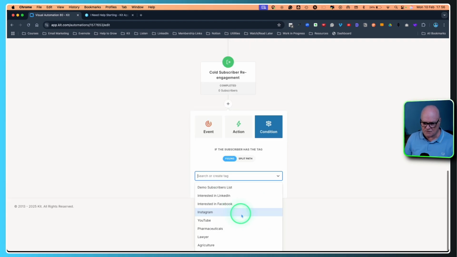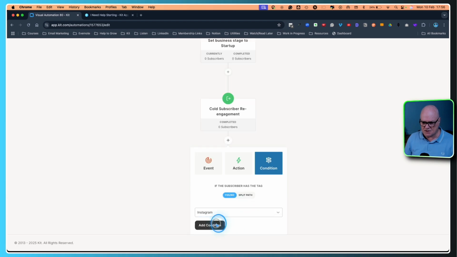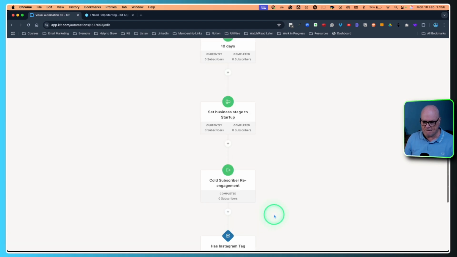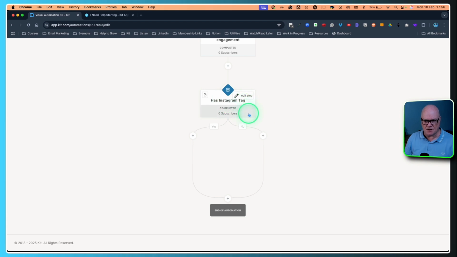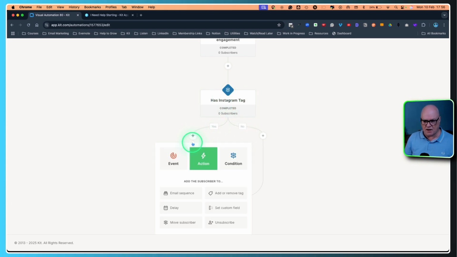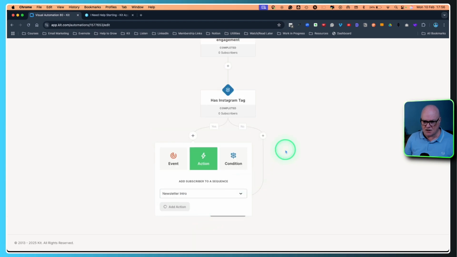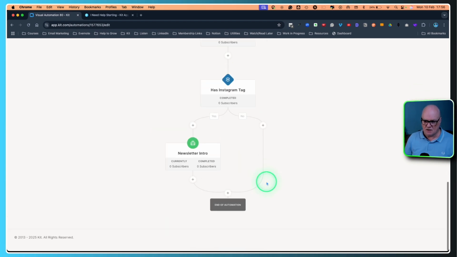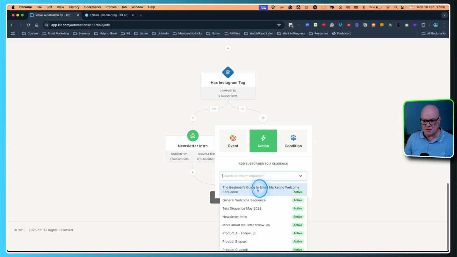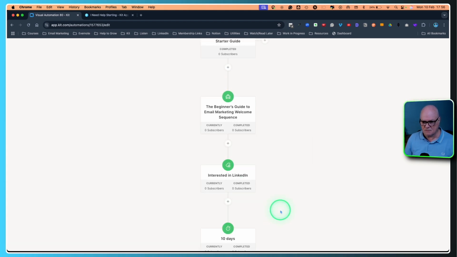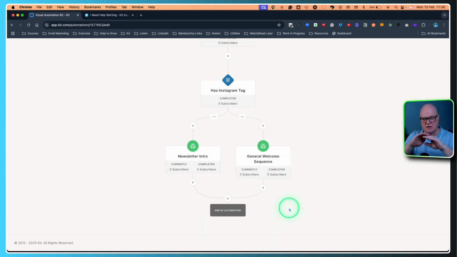Let's use a yes no one just to keep it simple. Let's say Instagram. I'm going to go down there. It says has the Instagram tag. If they have the tag, we could add them in and send them an email sequence. Let's say it was that one, and then if they don't have the tag, we could add an email sequence, but we could add a different one. We might just say, okay, just a general welcome sequence in there. So we've got the flexibility to send subscribers down different paths depending on how their profile looks, what tags they have, etc.